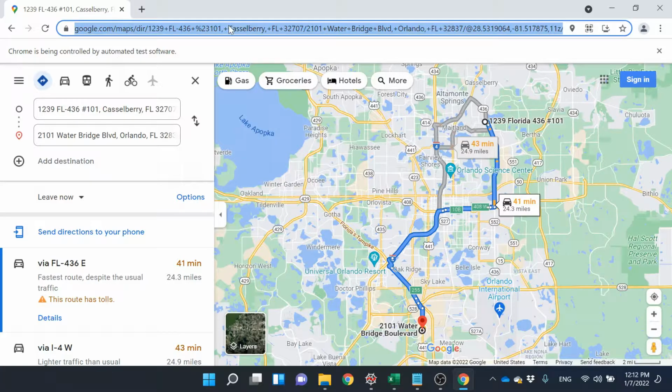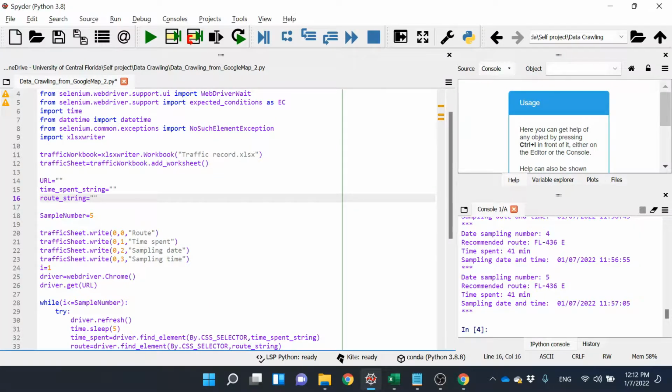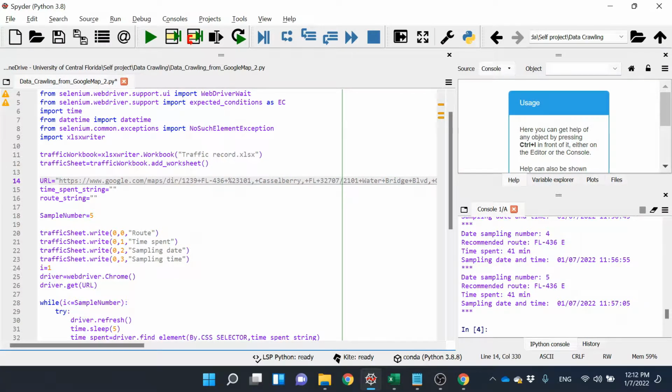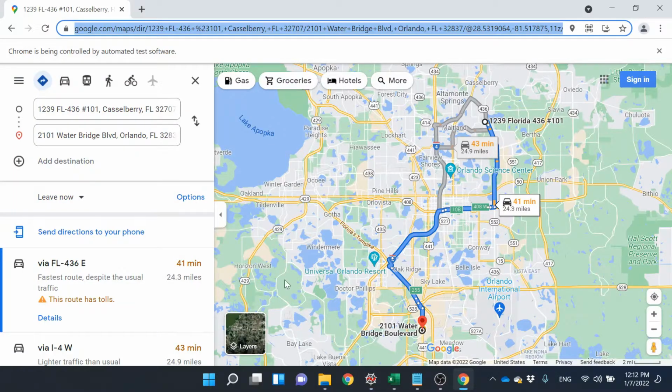And here first, we copy the URL. The URL has the information about the addresses here. So go back to the code and paste the URL here. And then we are interested in the time and the recommended route.